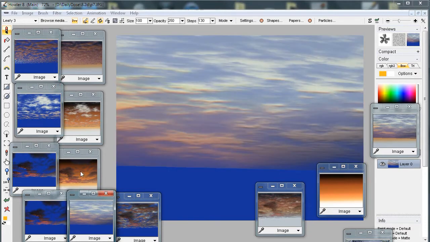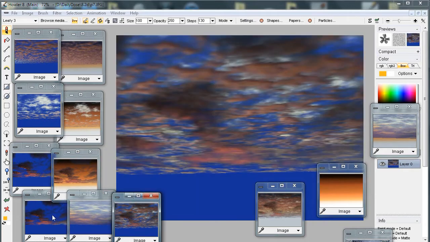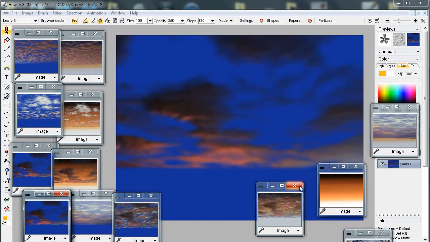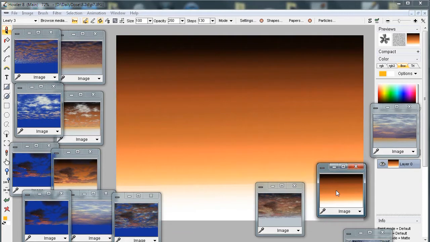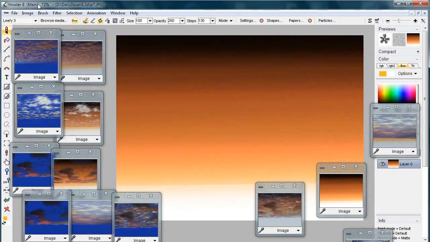So last time we looked at how to combine them, and now I'd like to show another technique, which is to composite them. If you have something like this one in the background, I'm going to copy that into the swap buffer, right? Copy to the swap image, and you can always switch to that with J for jump. You can see looking at the swap buffer, and then J for jump back to the main buffer.